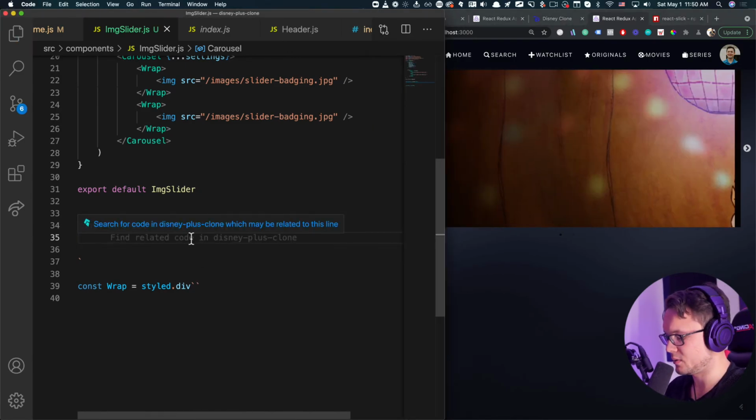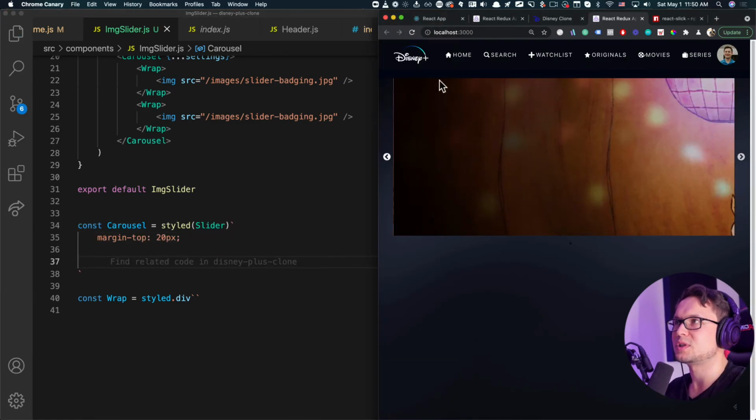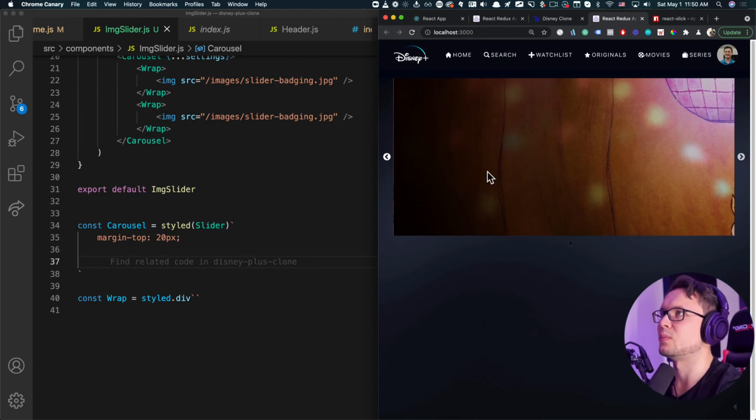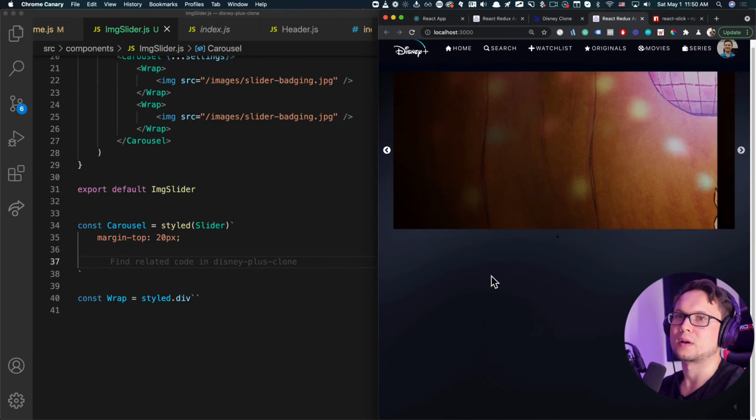Oh, did it just go away? Oh no, what just happened? So save that. That pushes the slider a little bit to the bottom, which is what I kind of like. I want to put it a little bit more towards the bottom. All right, awesome, sweet.